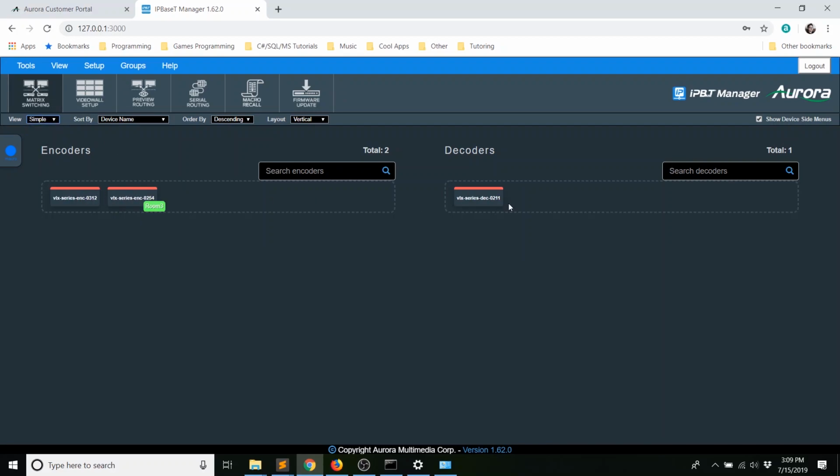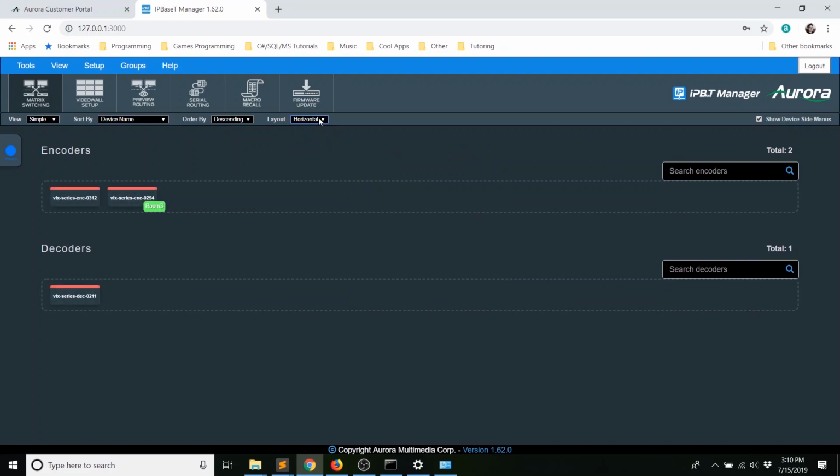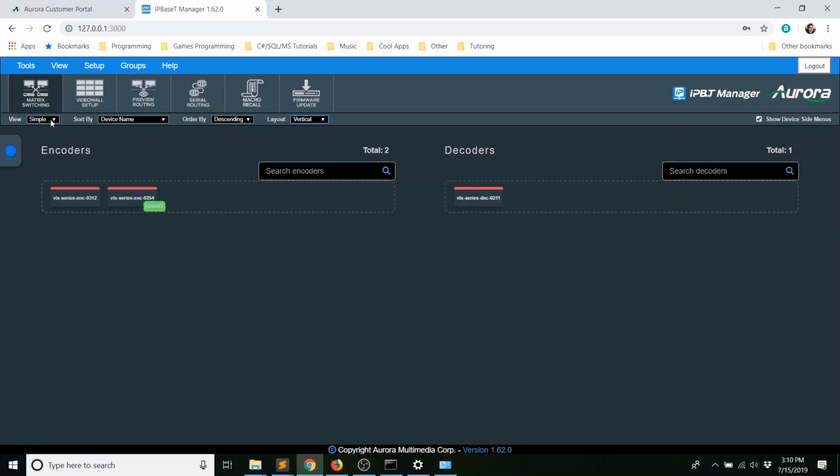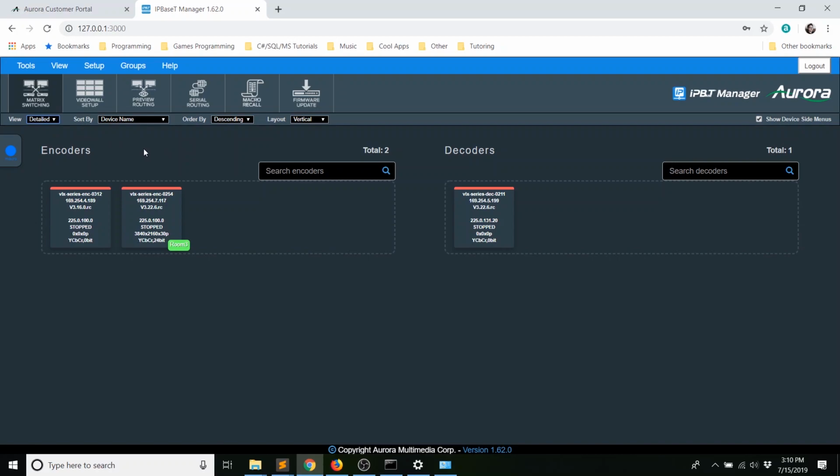As you can see at the top here, we have a bar with a few options for our view. For example, we can change the sort ordering of the devices to be either the IP address or possibly firmware version or stream address. We can also change whether it's ascending or descending. We could also change the layout from horizontal to vertical and the device view themselves from detailed to simple. For this video, we will keep it in a detailed orientation.